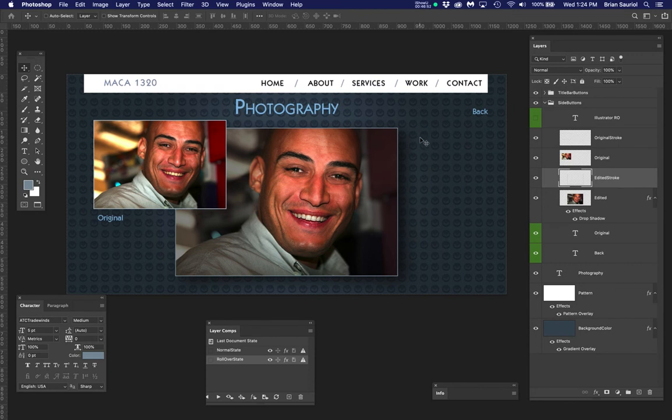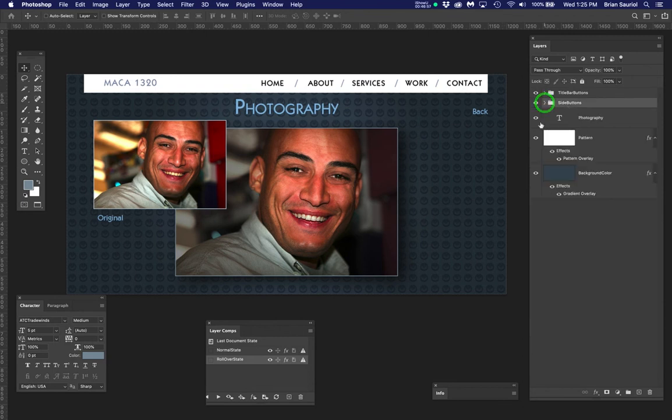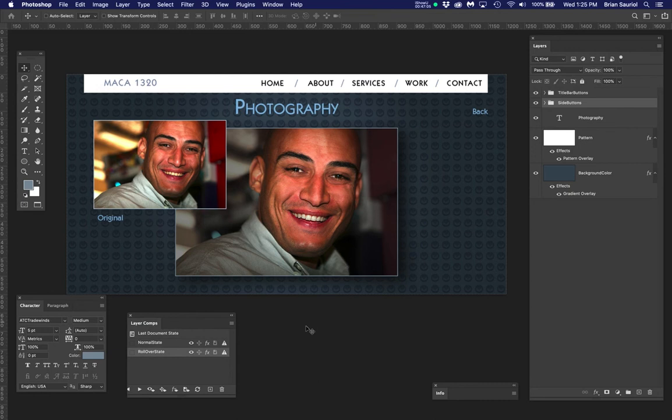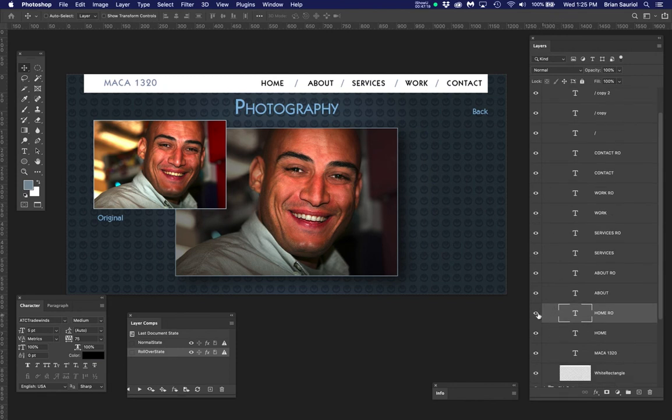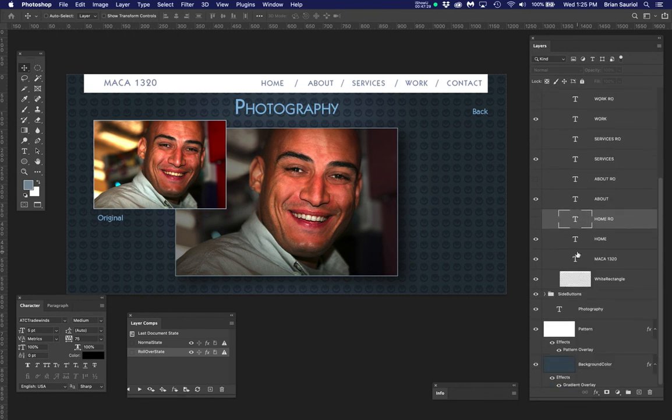Now, I am going to show, I'm just thinking what I want to do here. So I'm going to close everything. I like everything that's there. And now, again, I need to make 2 layer comps. All right, but these are going to be quick. So I want the home ones to work. So I have to go in and turn off, I'm going to turn off home. I'm just going to turn off all of the rollover states. See how I'm turning them off. Okay, cool. Now let's go to the back button, wherever I put that.